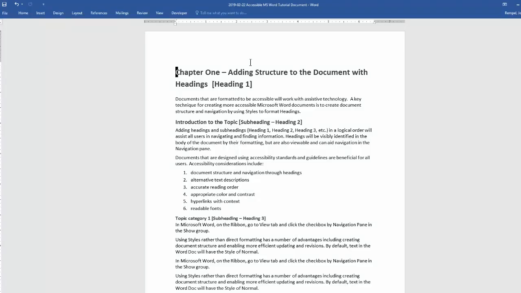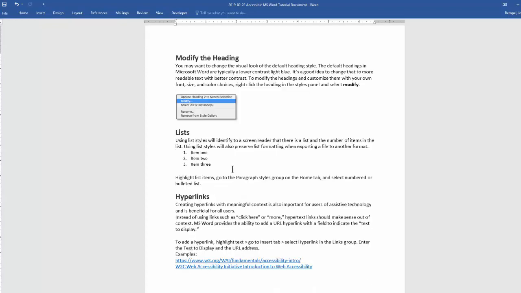Alternative text. Applying alternative text to pictures, also known as graphics, is very important for a screen reader user, especially if it's conveying essential information or meaning of any kind. So I'm going to demonstrate what it sounds like when a screen reader user is navigating pictures without any alternative text. Page 2, picture.